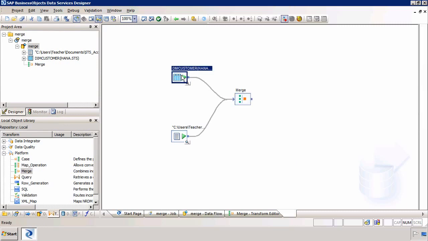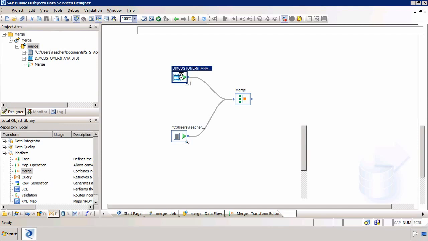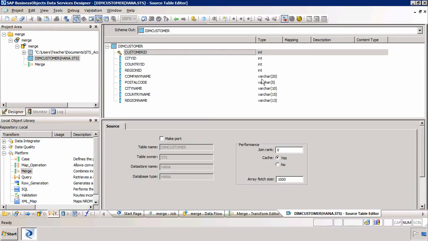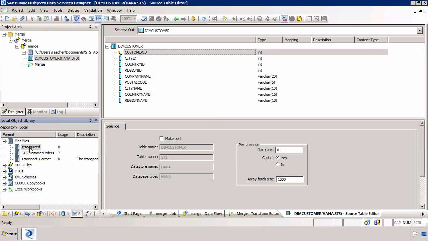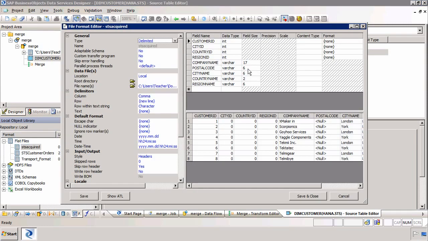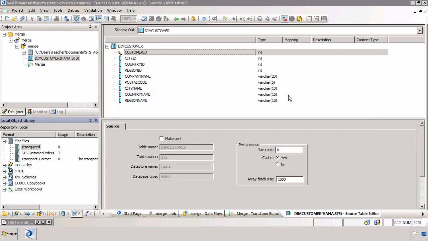But if I go in here, we can see that in the actual data set the company name is 20, postal code is 5, and so on. So it's probably best that we fix the source and make the source look the same. To do that, I can go to my file format, double click on STS acquired and fix it here. We can say the company name is 20, the zip code or postal code is 5. We can say the city name is 10, country 15, region 13.